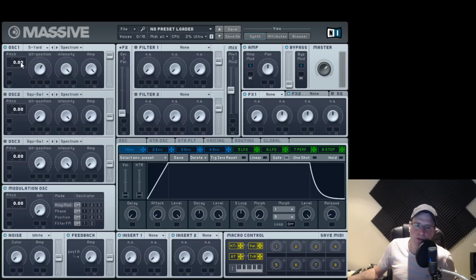So you've got 100 cents in a semitone. Down to 100 is minus a semitone, up to 100 is plus a semitone. Everything is modulatable inside Massive. We'll get onto that later on. You've got two boxes here so you can modulate the pitch.